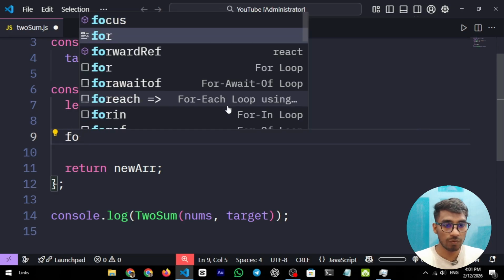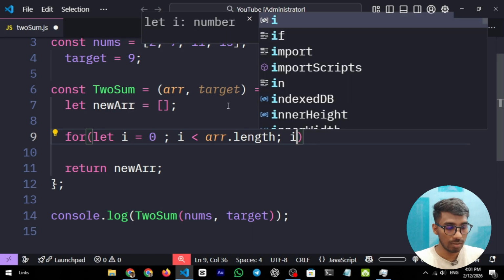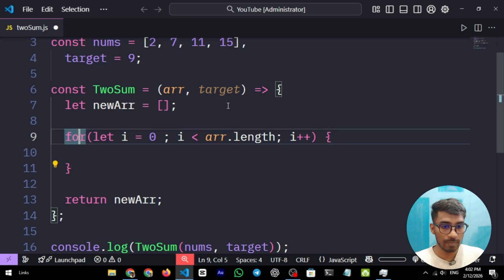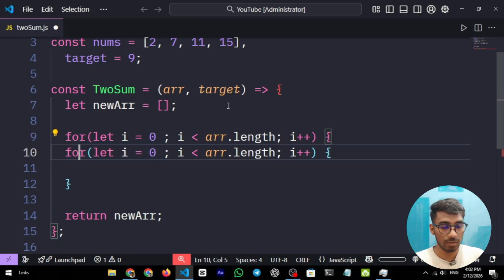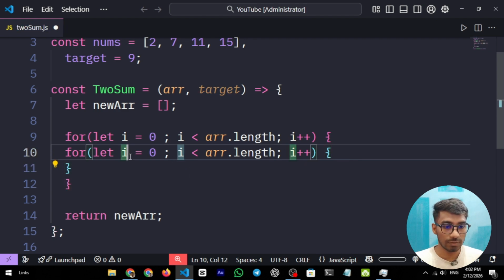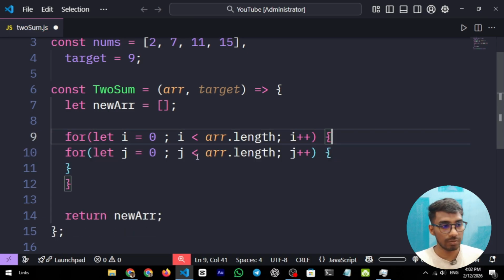Now let's jump to our code functionality. Here we're gonna run two for loops. The condition will be i less than array.length, and i will be incremented every time. Now we have another problem. This is one loop, and I told you that we're gonna run two loops in this solution. So I just copy this and change the variable name. Now it's gonna run two times. I mean, it's a nested loop inside a loop.